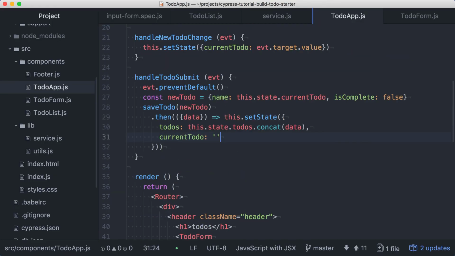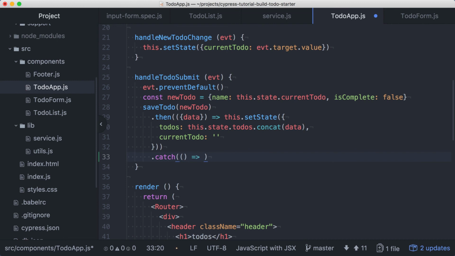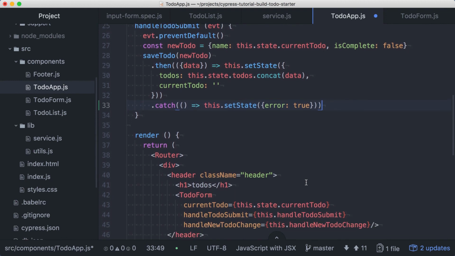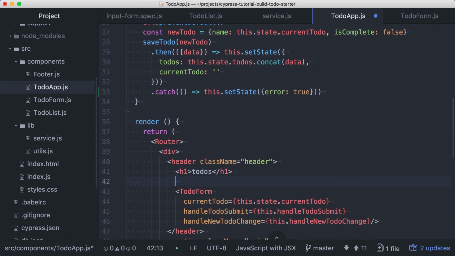Back in the to-do app component, we'll update the submit handler to deal with a rejected promise. We'll add a catch after a then. We'll keep it simple and just show a generic error message. So we won't worry about any arguments, and we'll just set a value on state called error, and we'll set that to be true. Down in the render method, just below our to-dos heading, let's conditionally render an error message based on state.error. If it's true, we'll show a span with the error class, otherwise, we'll just render null in its place.